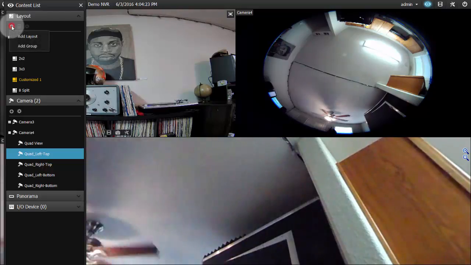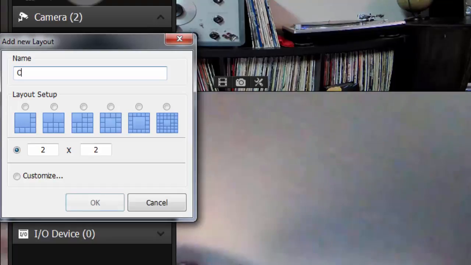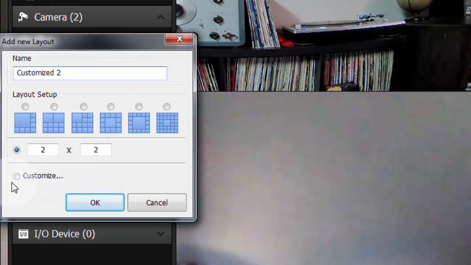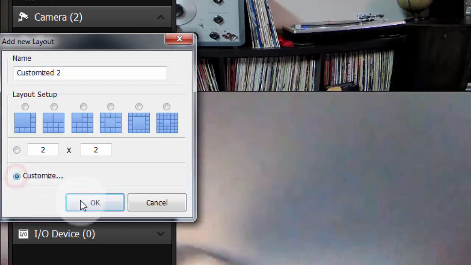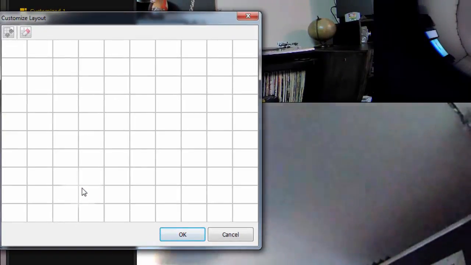Let's go up here to the plus button and add layout. Let's give it a name. Go down to the customize icon, click the bubble and click OK. It brings up our 10x10 grid again.